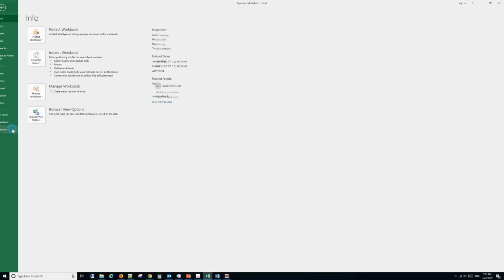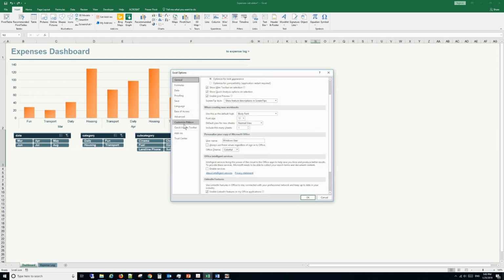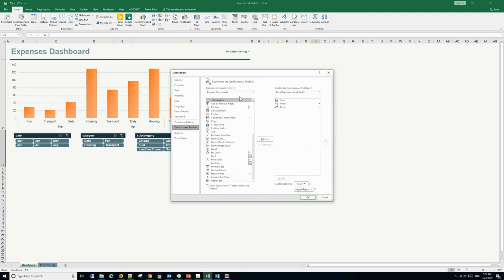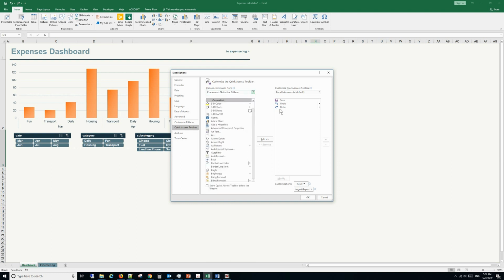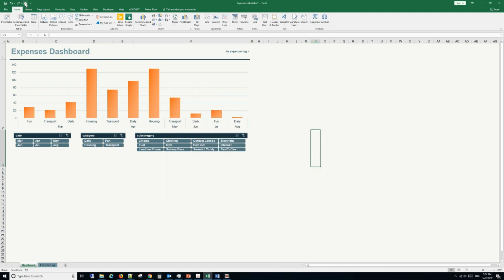then select Options. From here, Quick Access Toolbar, then drop down, Commands Not in the Ribbon. Then we find the Camera. Select that, click Add, click OK. Now you should see the camera icon here.